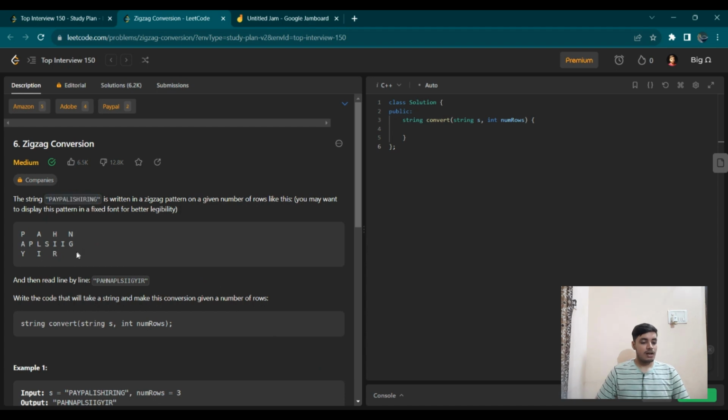Now, what it is asking is that you have to return it in a sequence. That means if you start from the first row, then second row, then third row, that is PAHNAPLSIIGYIR. Now the question has a function convert which consists of two parameters.